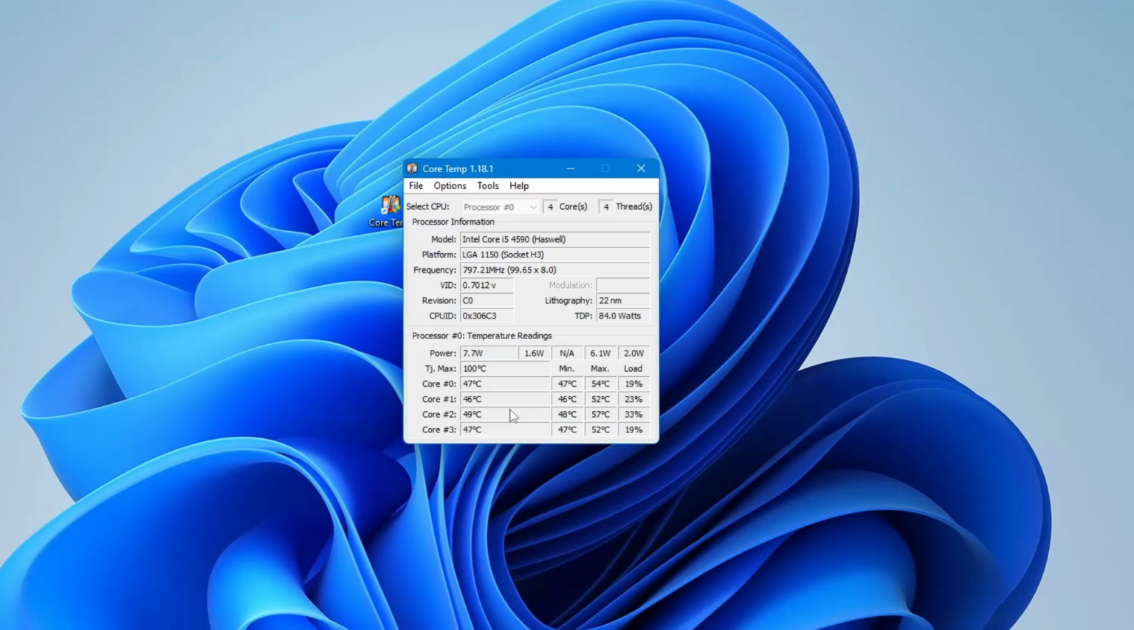If you're using a Mac, you can use a tool called Macs Fan Control or iStat Menus. Install it, and it will show you the current temperature of your CPU, along with other hardware information.